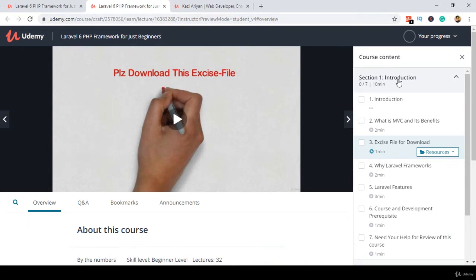For finding the project file which I used in that course, you have to go to your course content, and there is a section 1 as the introduction. And here there is a section 3 as the exercise file for download. And here they also have an option as a resource, and that is the exercise file.zip. Whatever materials I used in that course, you will get all the things in this folder. So that is the zip file.